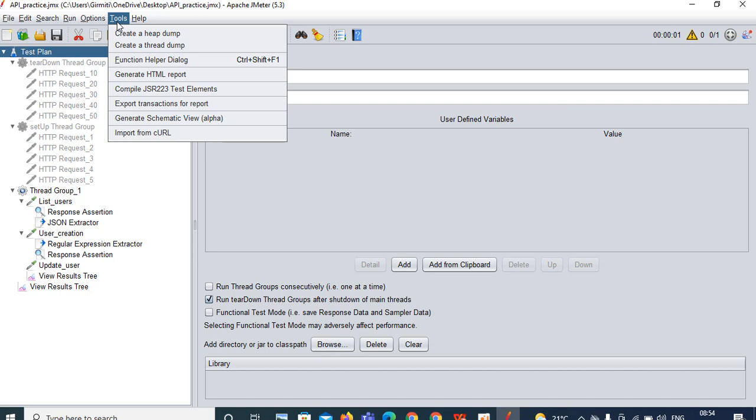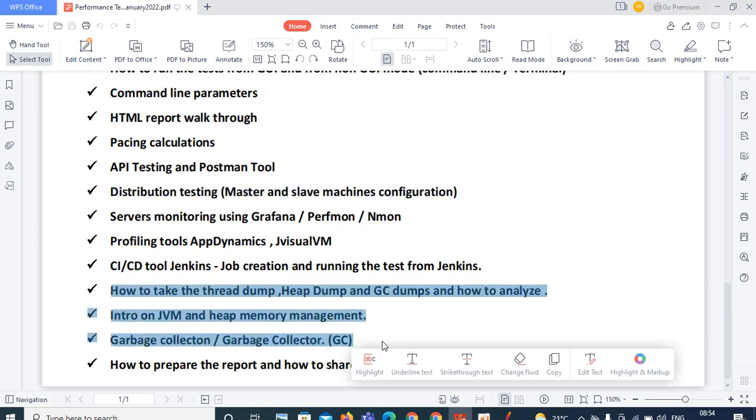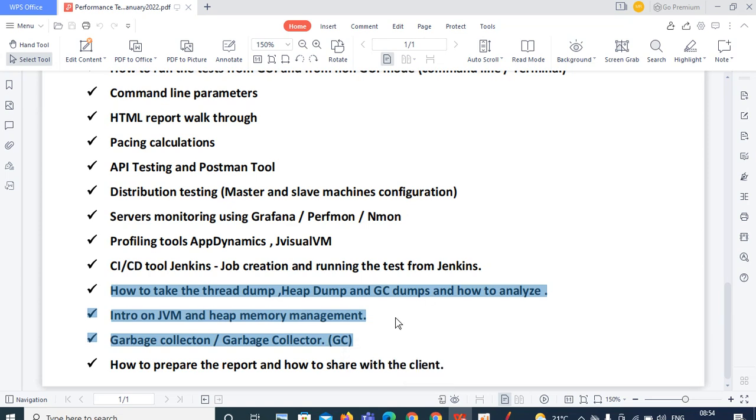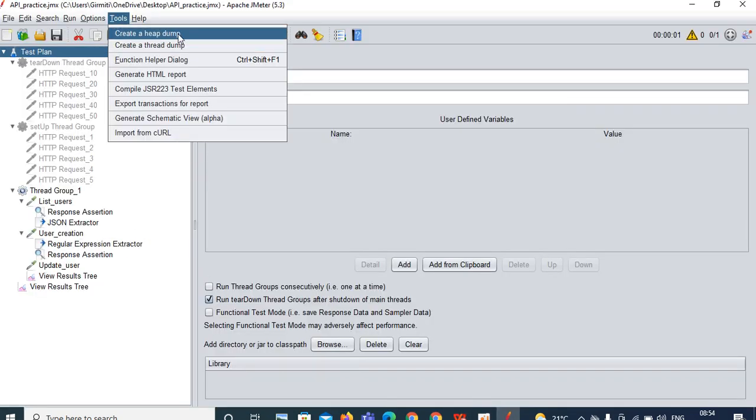Okay, so using tools, you can create the heap dump, you can create a thread dump. So what is heap dump, what is thread dump? That is the engineering level answer. In your index here you can see heap dump, thread dump, GC. Here I will explain everything about the memory management and JVM and heap. So just remember, that's all. Remember, present. So we can take the heap dump and we can take the thread dump like that.